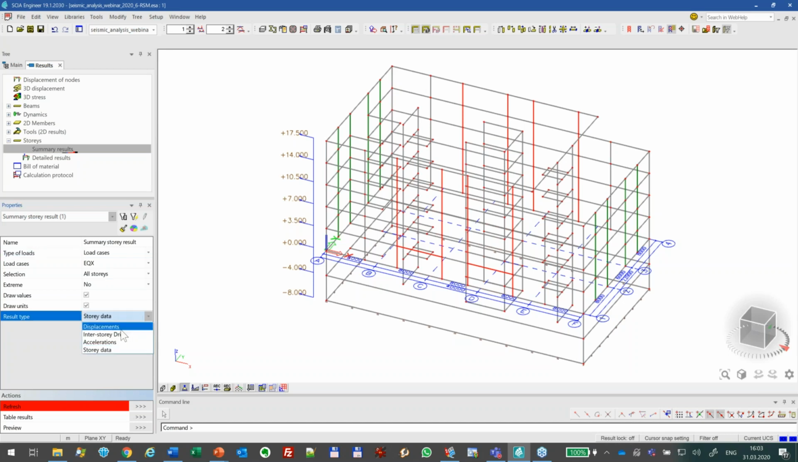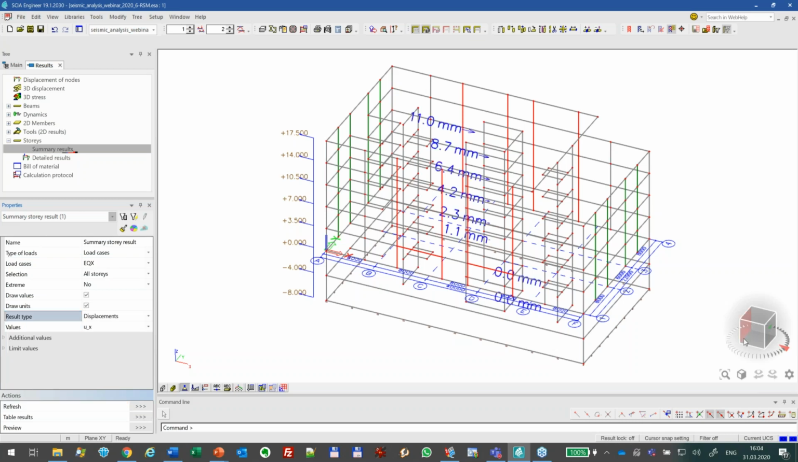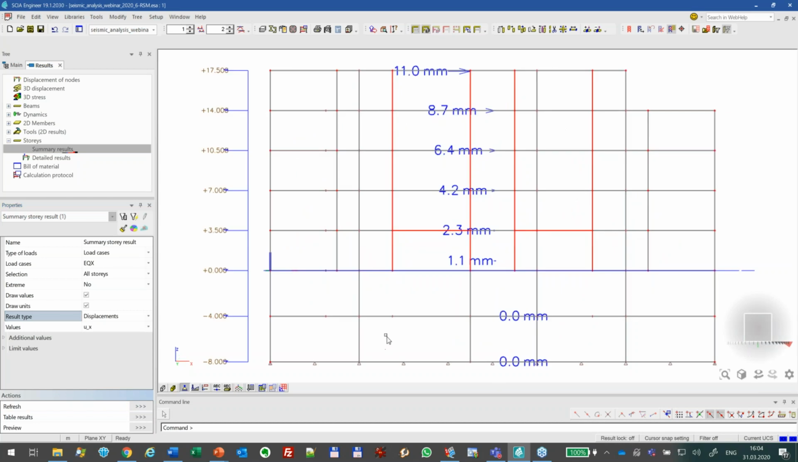I can, for instance, display displacements for the seismic load case, EQX X direction. So there you are. You can obtain the displacement at the mass center of each story. So typically all the results are presented at the mass center in this case. I can have displacements, inter-story drift, accelerations, and so on for each story directly here. So really nice summary results in this case. So that would be for the summary story results.